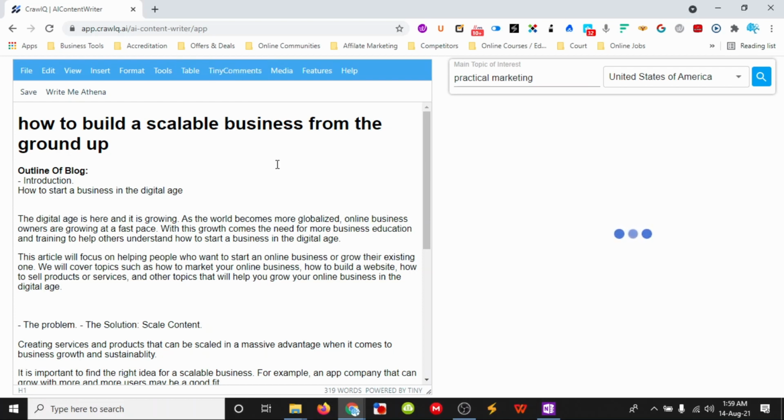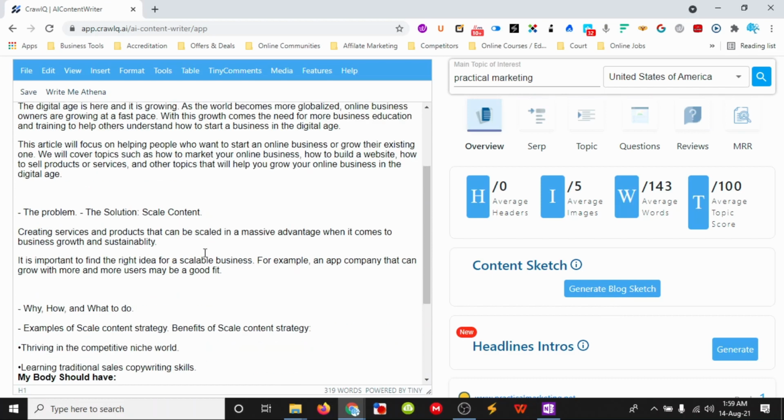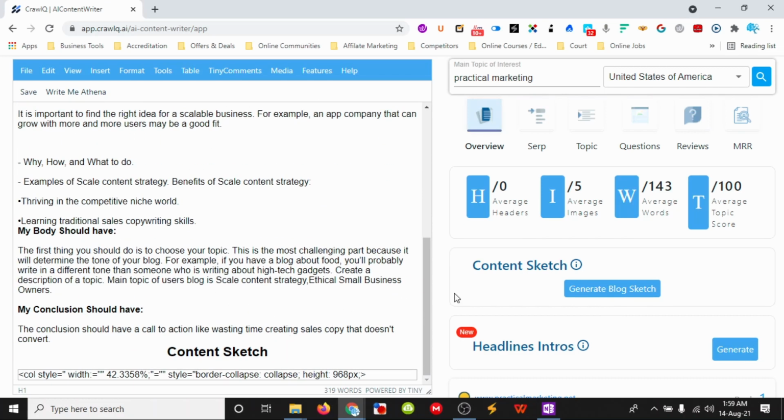Or we can add notes for team members, add all media and everything in there for our blog. And then on this side, once it loads, it's going to give us SERP data and other people who are ranking. So there's the content sketch that we can do, which will be a breakdown.